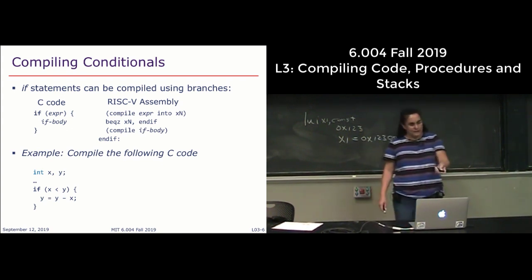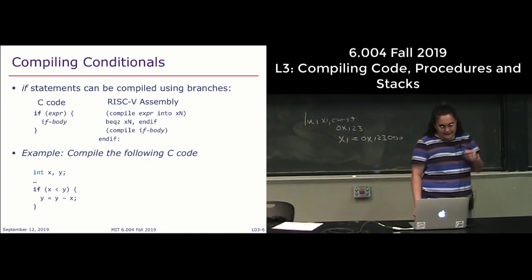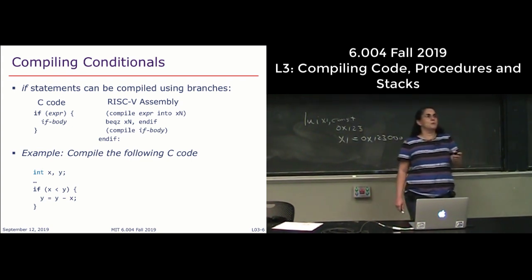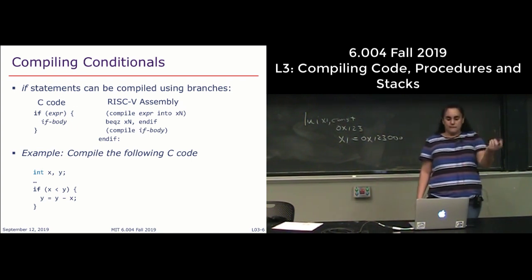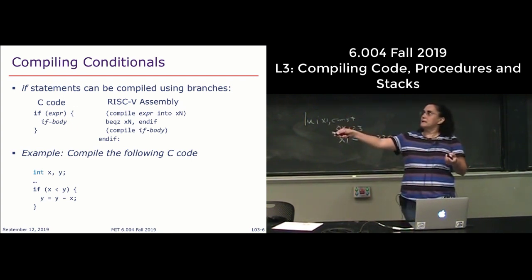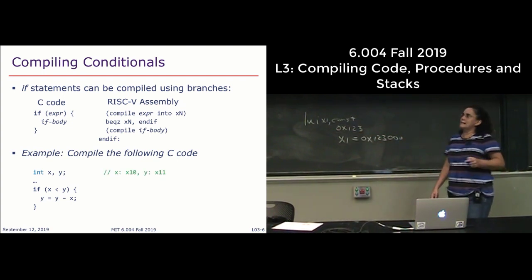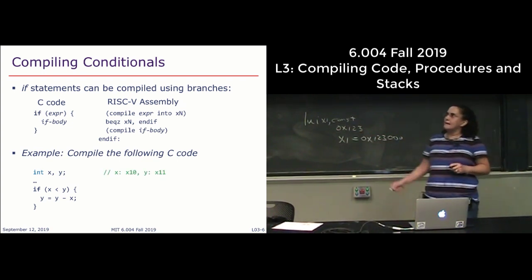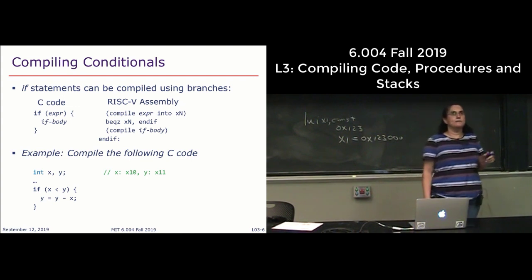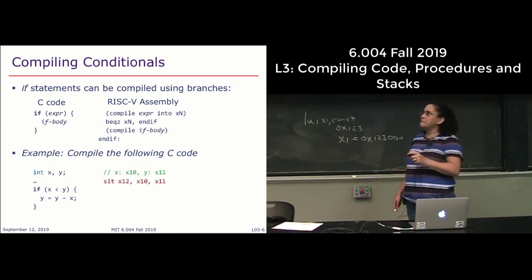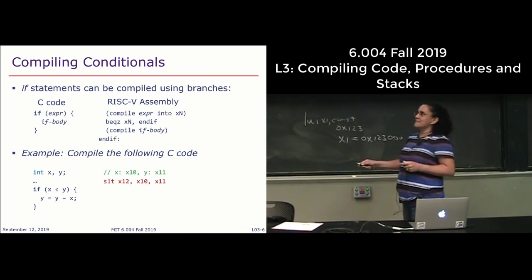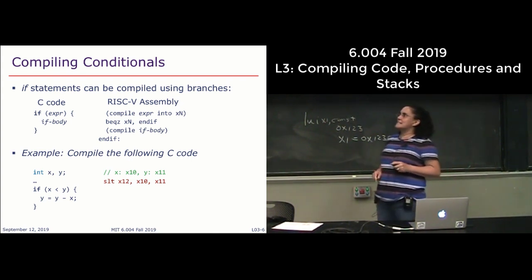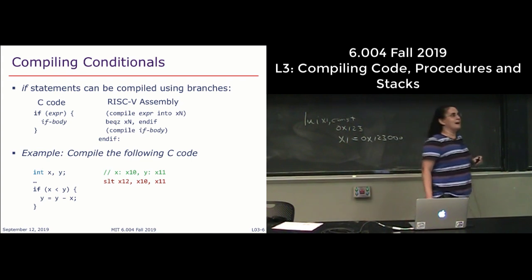Okay, so let's try out an example. So suppose I want to do this: is x less than y, and if it is, then set y equal to y minus x. So if I follow this recipe directly, this is going to translate into the following. Suppose that x is in register x10, y is in register x11, and what I'm going to do is I'm going to use, for the first time you guys are seeing it in lecture, this set less than instruction.